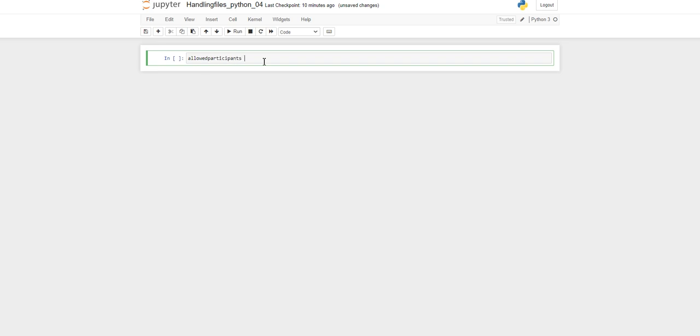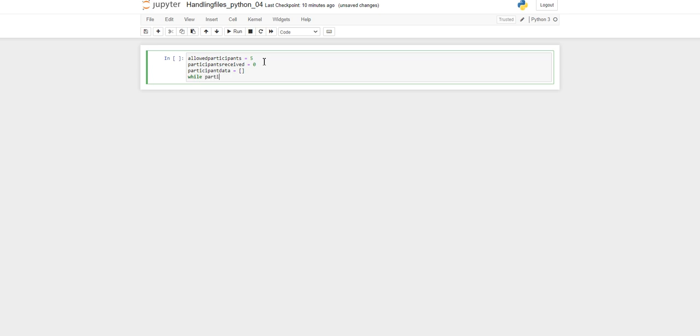Allowed participants equal to 5. 5 participants are allowed, and participants received equal to 0. Participant data equal to an empty list. While participants received is less than allowed participants, then we will loop through them.